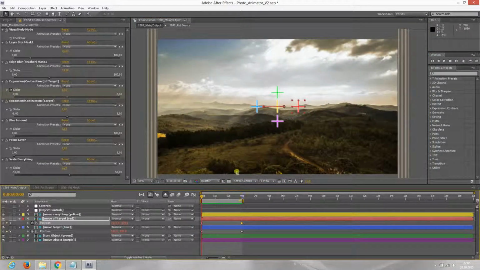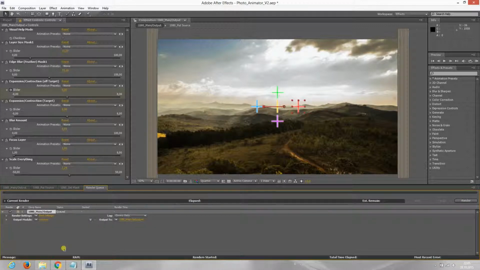Before rendering, always make sure to have the visual help mode turned off. The crosses can still be visible because they are guide layers, so they will not be visible in the rendering. So to render it, just hit Control M. This will give you this.